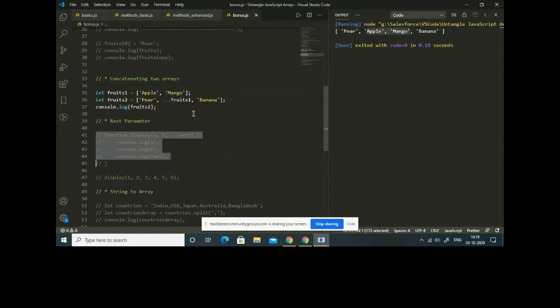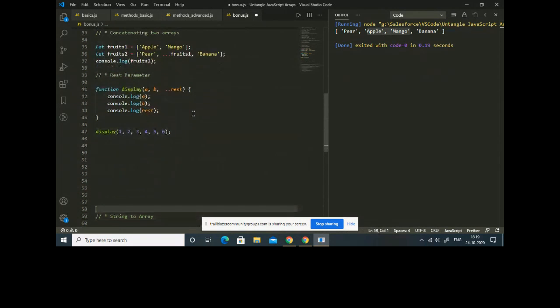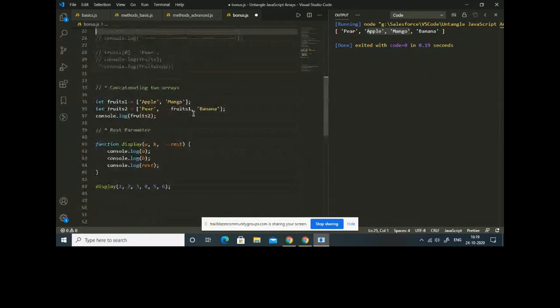Okay, so let's learn about the rest parameter as well, and we'll learn about the other things later on. So the rest parameter is again a kind of application of my spread operator. And let's see how it's working.